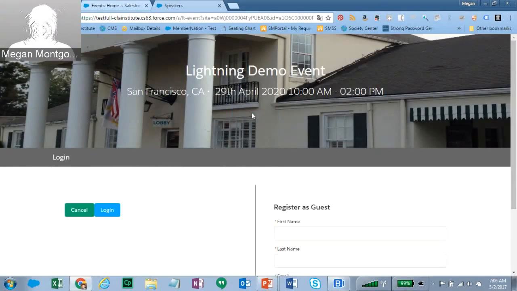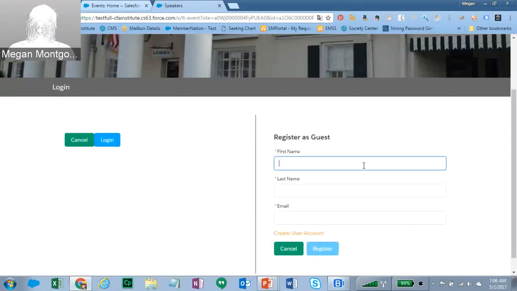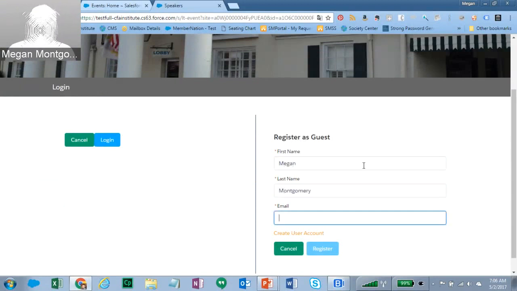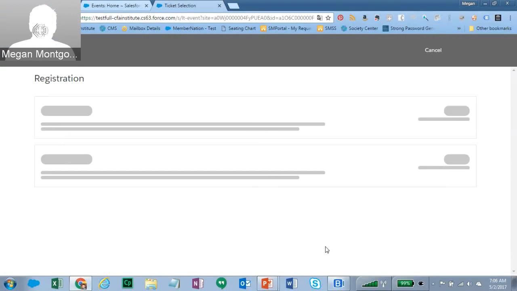And I won't go through this entire registration process, but basically you would click the register button and start by either logging in if the person has a CFA Institute login, or if they want to register as a guest, they would just fill in their guest details there. Click the register button.